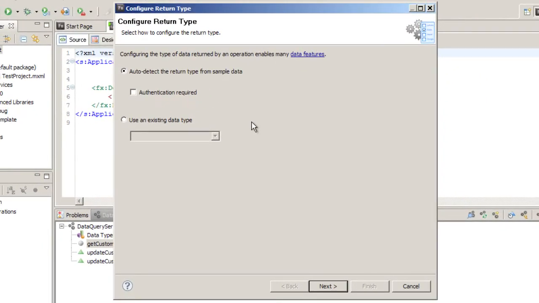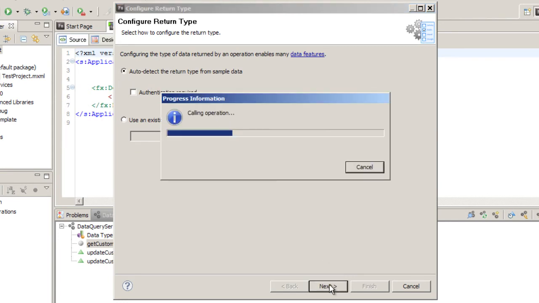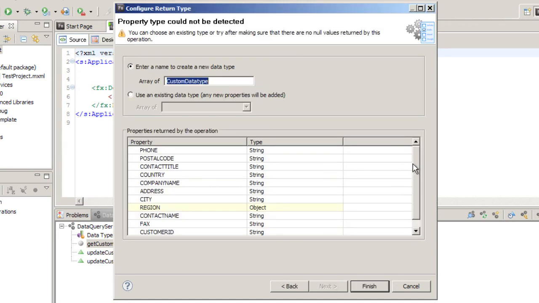There's another pop-up, and here there's an option to either dynamically determine the return type or use an existing data type if you already have a collection. Let's go with the first option to auto-detect the return type. Click Next. Flash Builder does an invocation of that method, and based on the data that comes back, it gives you a list of all the available options, and provides a default value, which is custom data type, but we're going to call it customer. So that's going to be the name of the data type or class that will be created by Flash Builder.